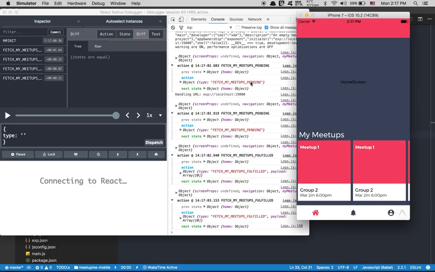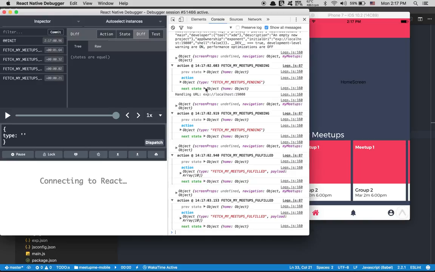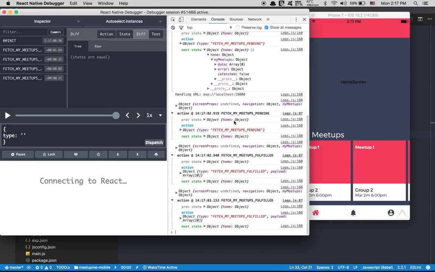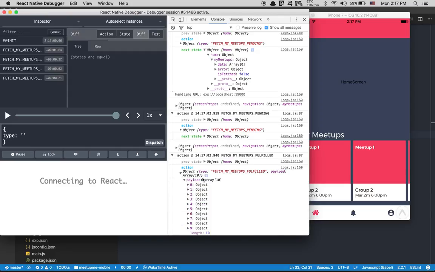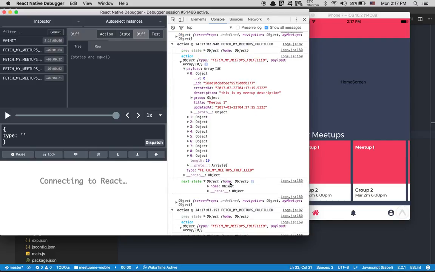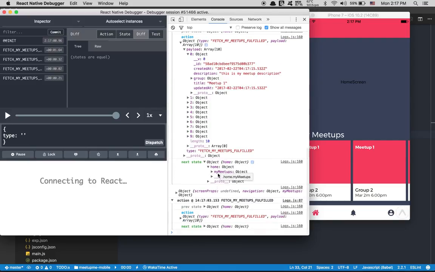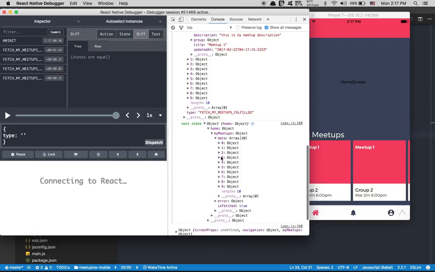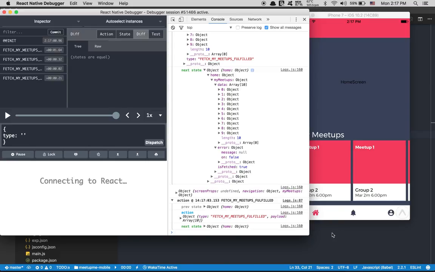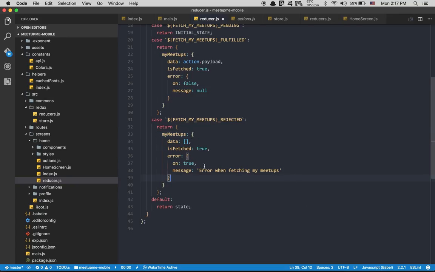So now as you see, this is the Redux logger. I get my fetch pending first. So the state of my home, my meetup, was plain, and when I get my fulfill back, I get my array. So I get my payload, that was my array. That's why my new state for home is data of 10 items, and error object with message null and isFetch false. And if I get any message, I'm gonna get error when fetching my Meetup.